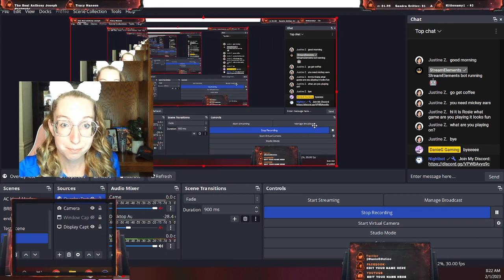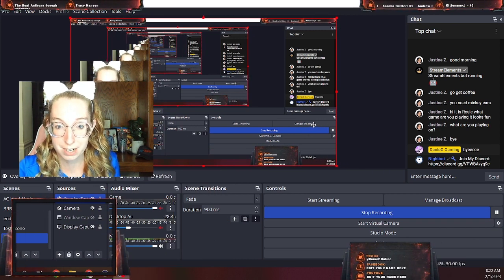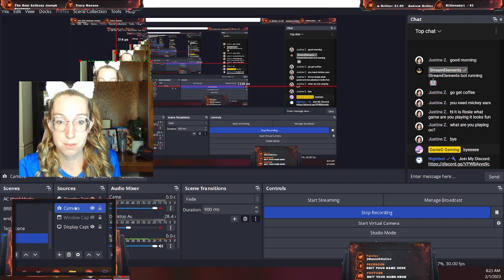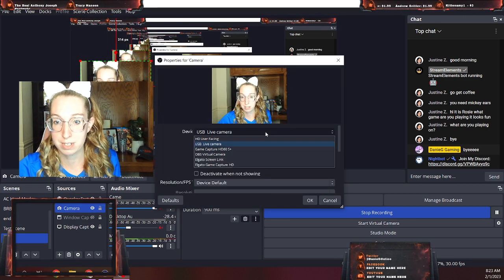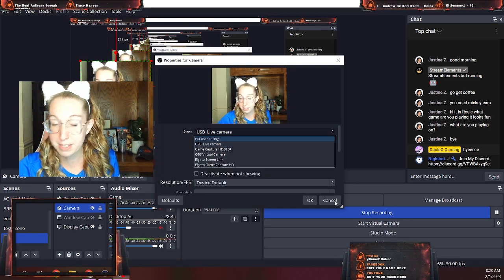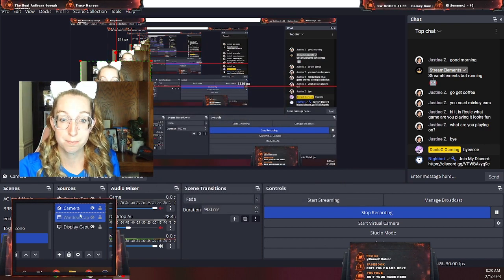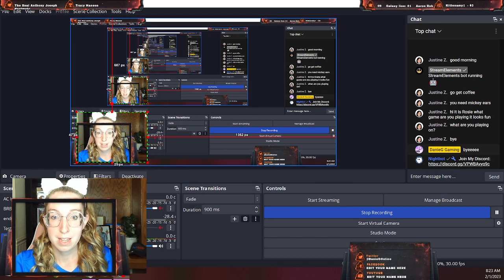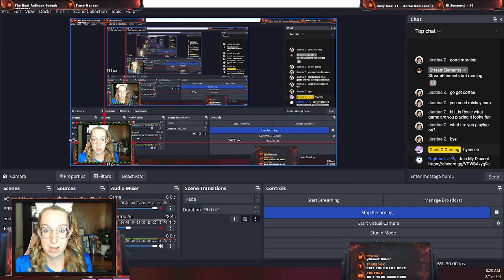So basically, we've got my overlay here, and then I am going to move my camera. So if you need to set up your camera, you can go in and select all your different options for your cameras, and then you can move your camera to underneath of the webcam overlay and move it around so it's the right size.